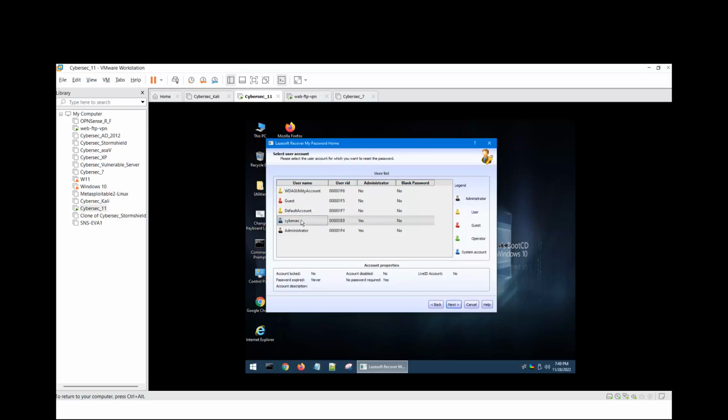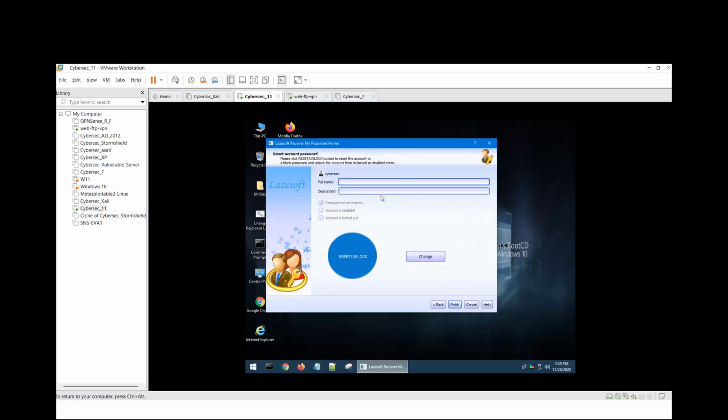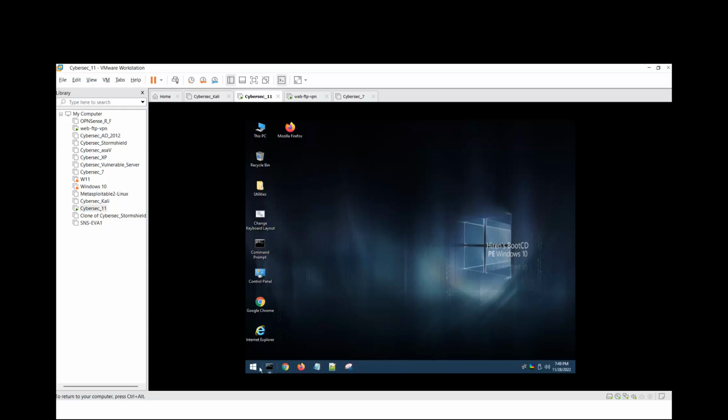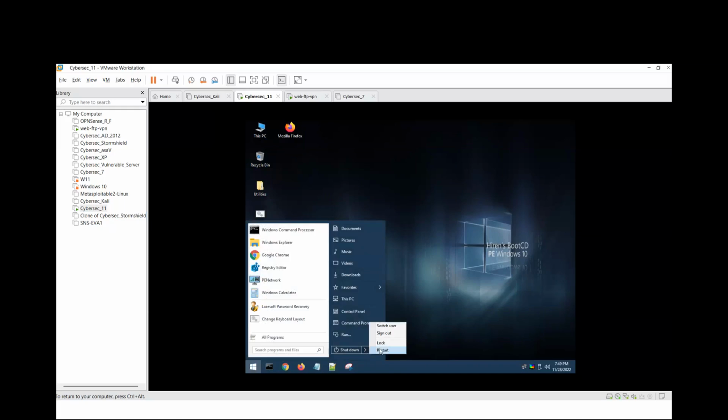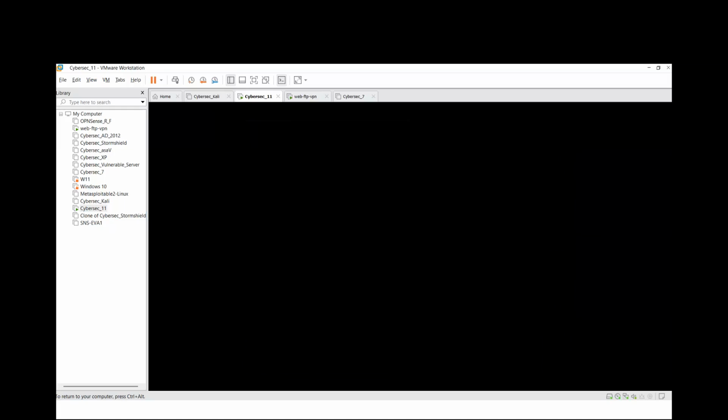Select the user account whose password has to be reset. You can say next, right? And then click on this blue button which says reset or unlock. So the password has been reset. You can say finish and then restart the system. It said that your password has been reset, so you can just reboot the system. Once it restarts, it will not ask you for a password, right?